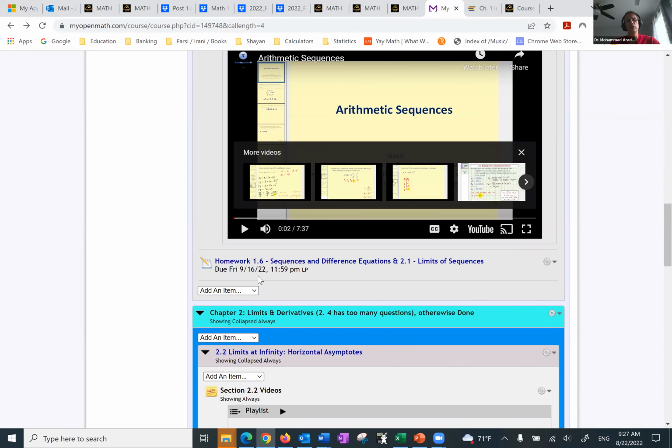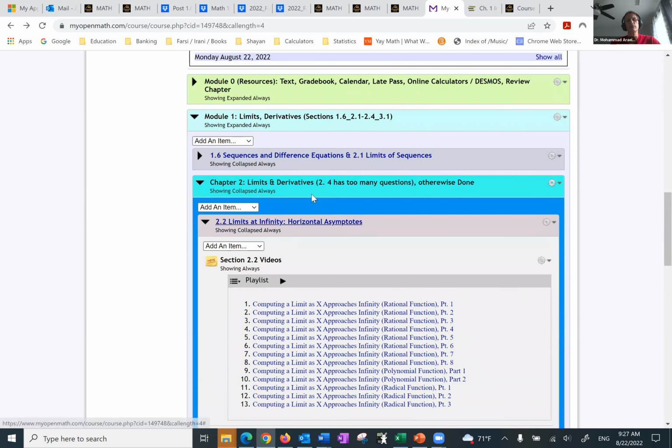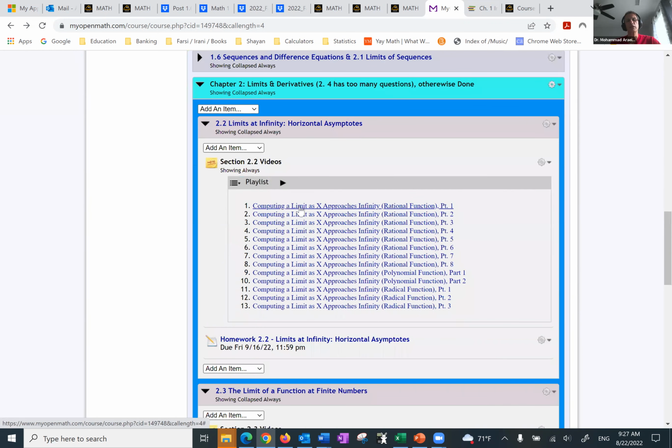Then if you close the 1.6, chapter 2, I'm going to open it, 2.2, 2.3, so on and so forth. This was, by the way, 1.6 and 2.1 units of sequences. And this one starts with the playlist again, and the homework, remember, has the same due date. So a quick recap. When you go to the module, you start with your assignment. Take a look at module 0 for all the resources and start with module 1. Don't worry about any other module because you're starting the course.